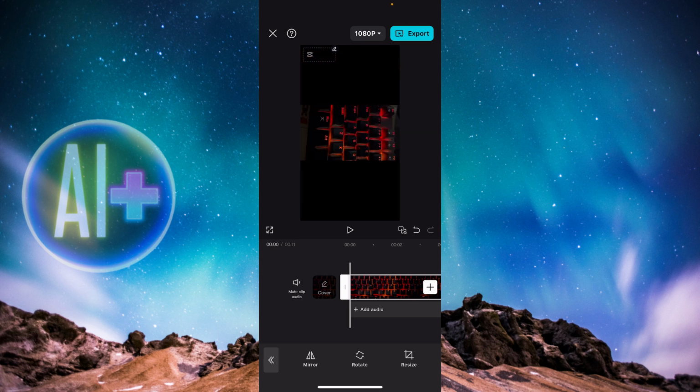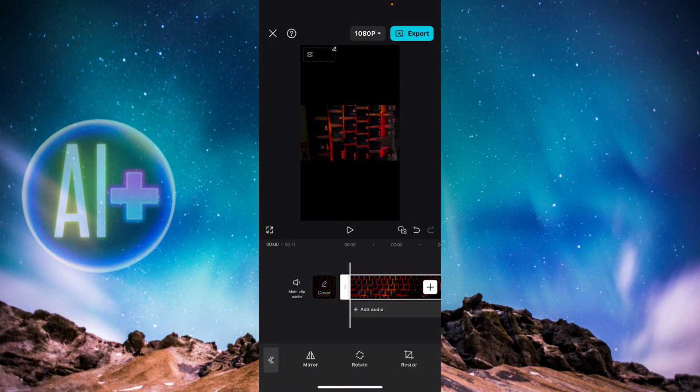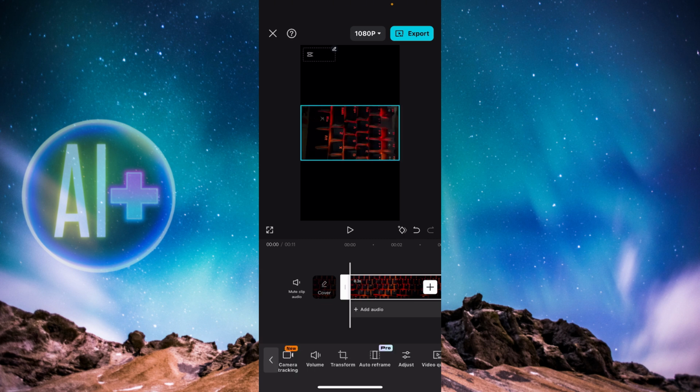And if you want to rotate, you can just simply press on the option of rotate, and here we go. Now you can rotate the video any angle you would like to, and you could basically mirror it as well, and then do your customizations however you would like to, and then you can just simply press export after that, and then you're good to go.